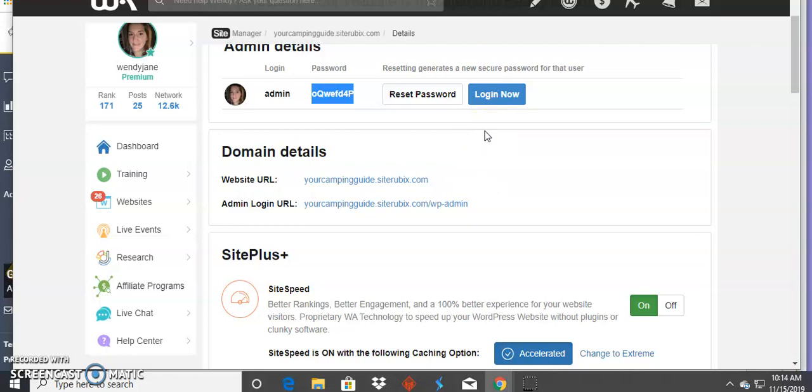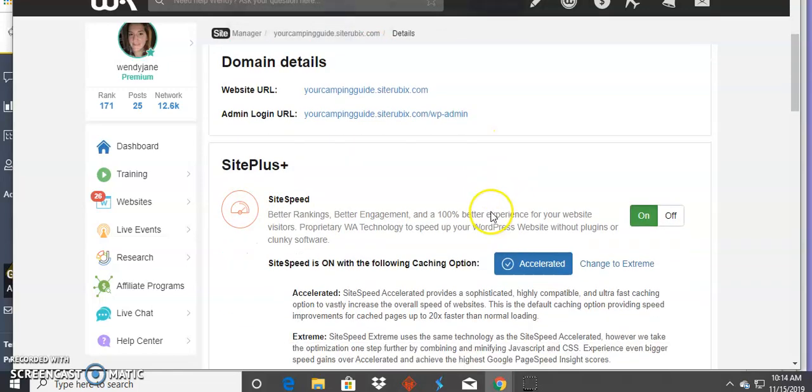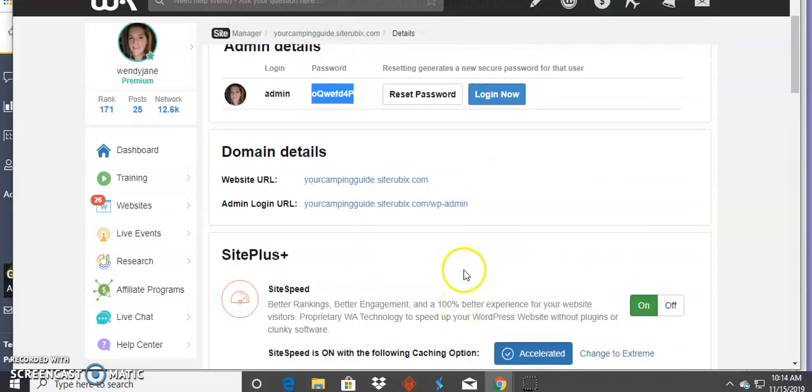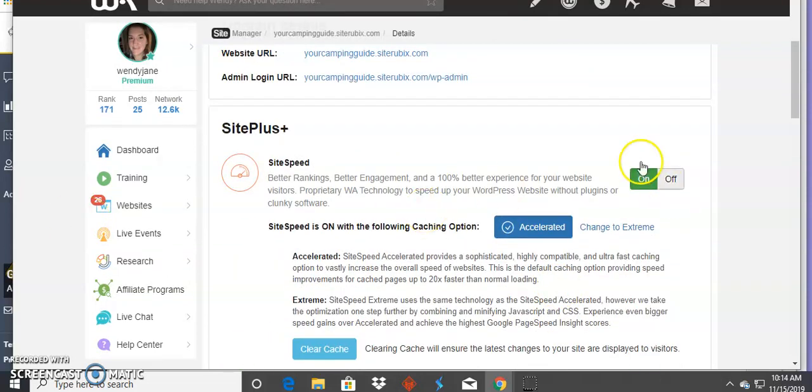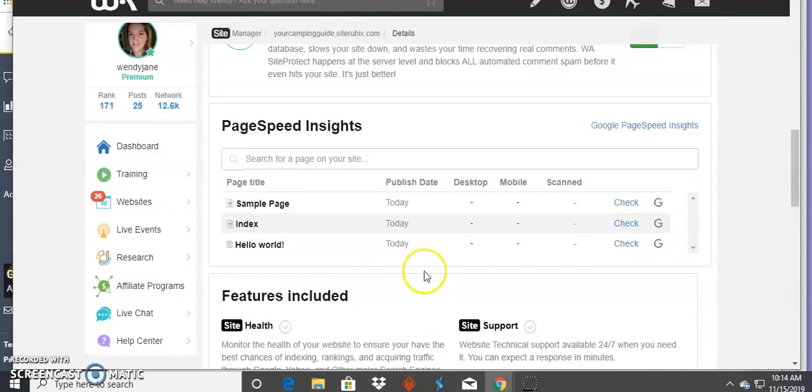And it's important to have a secure password in website hosting because you don't want anyone to hack your website. So, Wealthy Affiliate provides you a free SSL certificate with each website that you own. They have a spam blocker, and they have their site speed. It helps speed up your website.